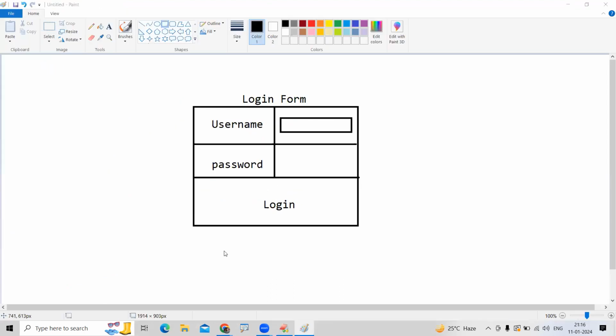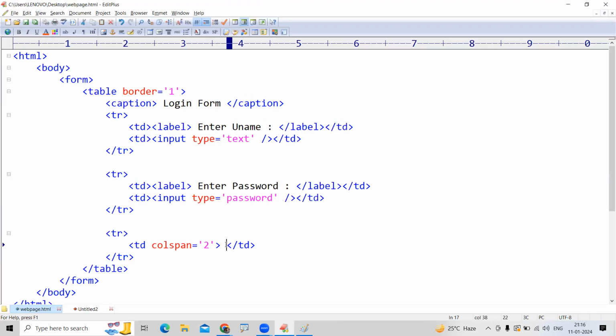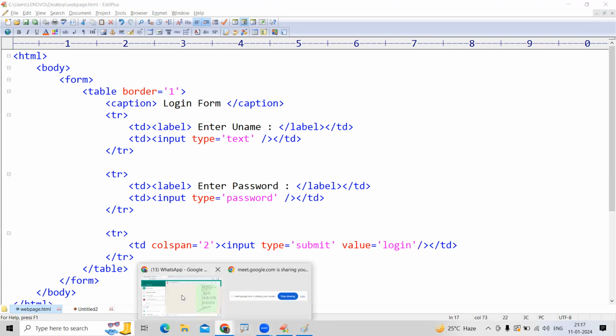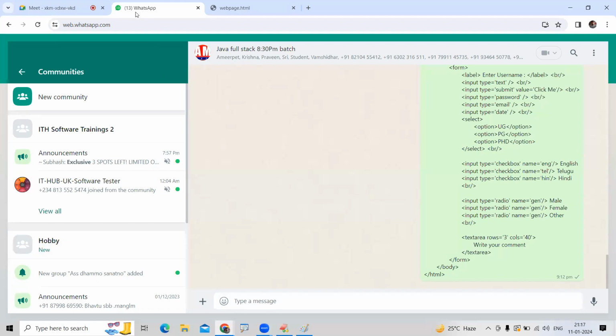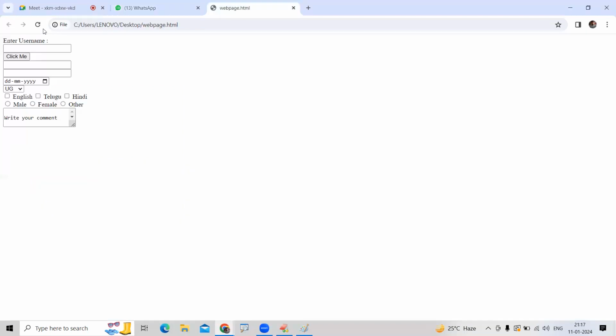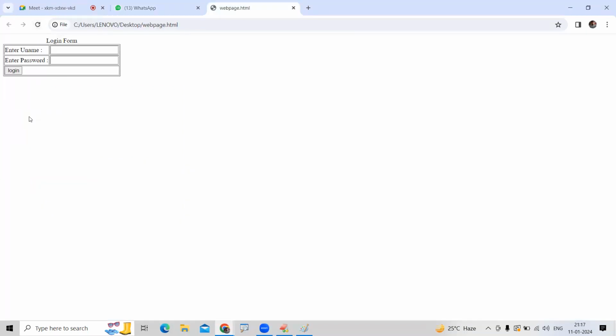Sir, last one is a button. In this one, input type is equal to submit. Value equals to login. Just run this. Let's see how it will execute.